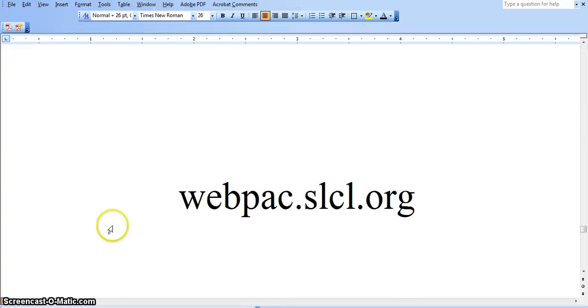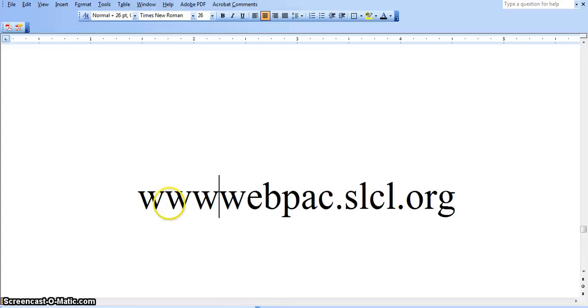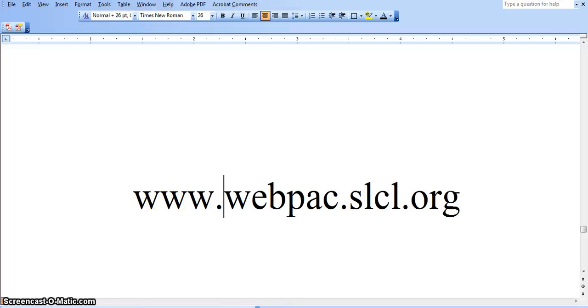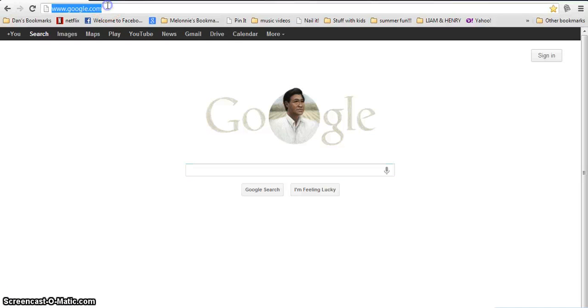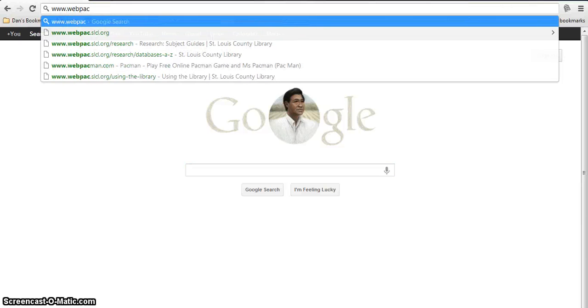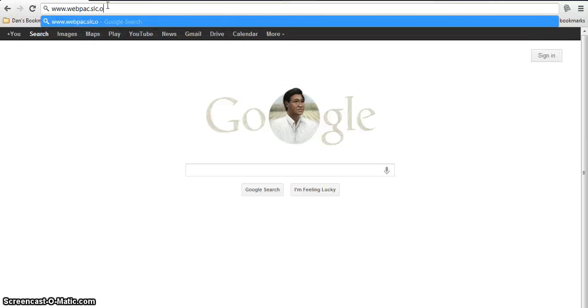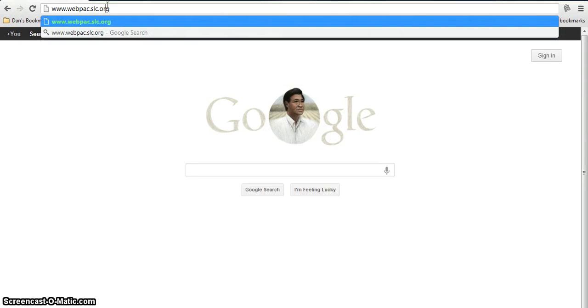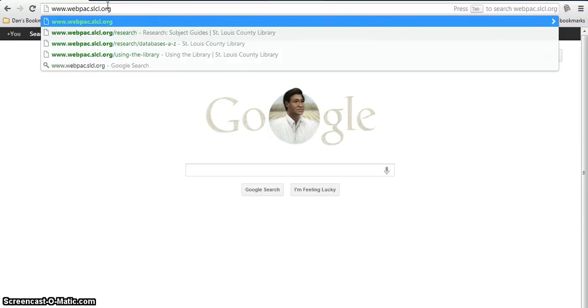First thing we're going to have to do is go to www.webpack.slcl.org. Now that www is important. If you don't put that in, then it's going to take you to a different website. So let's go ahead and do www.webpack.slc.org. I'm sorry, slcl.org.